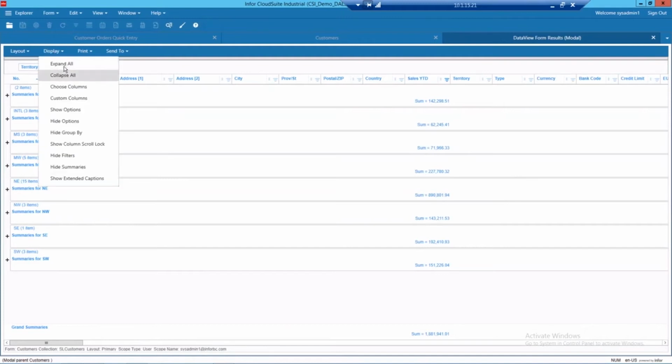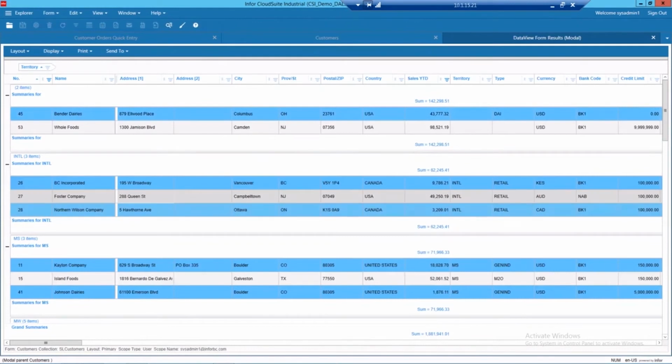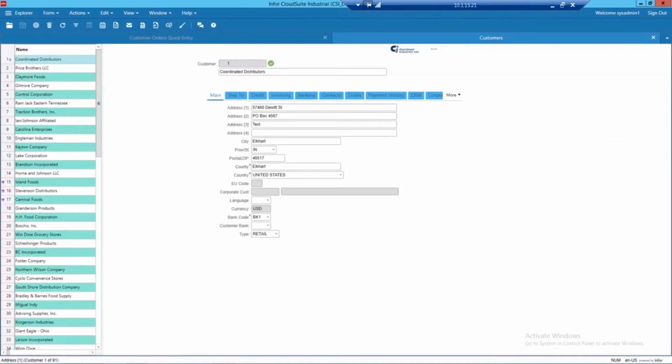And at this point, I could expand the data so I see summaries and individual customers. And this report could have been ad hoc in nature, or if I like it, I can come in and save it. So I did that quickly, but that's representative of the various things you can do in our application, and every screen of data allows for that.